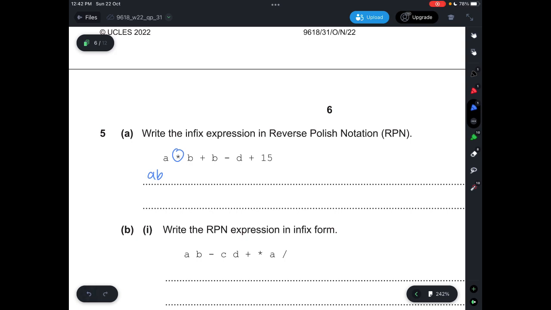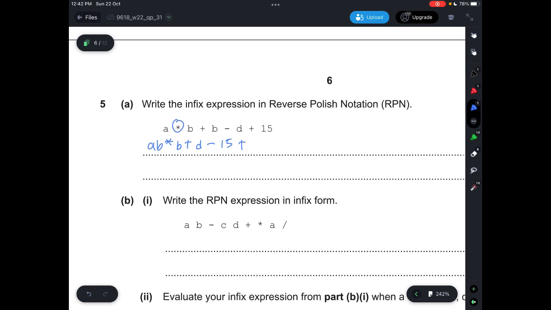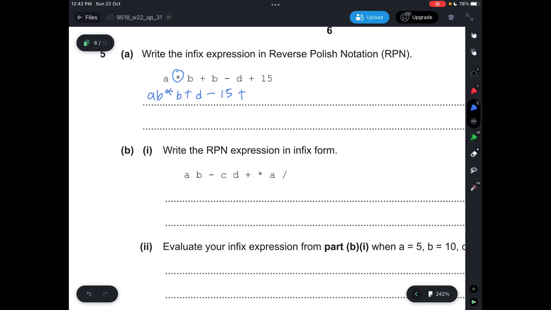Okay, I think I'm just gonna draw like this, make it easier. And then it has to be, this one is plus B minus D. This one is B plus B. You need to look at, because there's no bracket, you have to look at it as B plus B. So then it's B plus and then D minus, because it's B minus D, so D and then minus and then 15 plus.